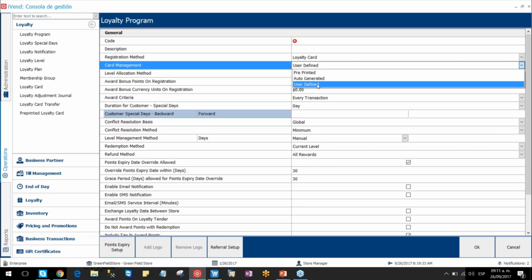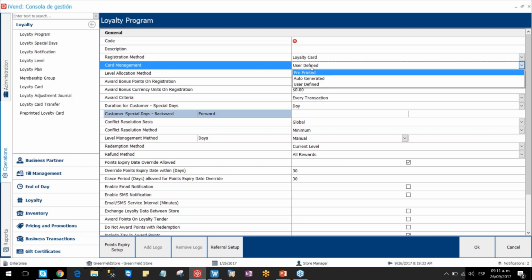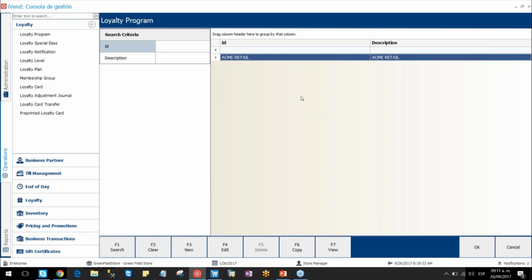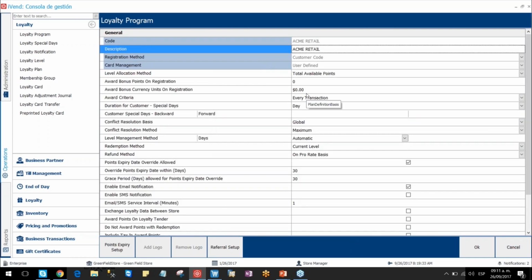And finally, you can also have user-defined. This is not as common, but you can also have your users create their own loyalty IDs whenever they're creating a new loyalty member. Okay, I'm just going to get out of here and go back to my loyalty program, Acme Retail, the one that comes with my demo stack.